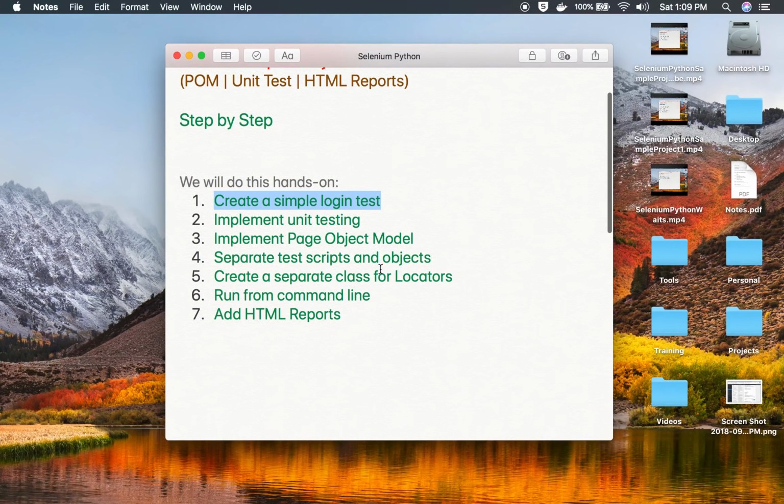and learn how to create a simple login test, how to implement unit testing in our project, how to implement page object model, and we will also learn how to separate our test scripts from the web objects. We will also learn how to create a locators class, or a separate class where we can store all our web element locators. We will learn how we can run our project from command line, and ultimately we will add some HTML reports in our projects.